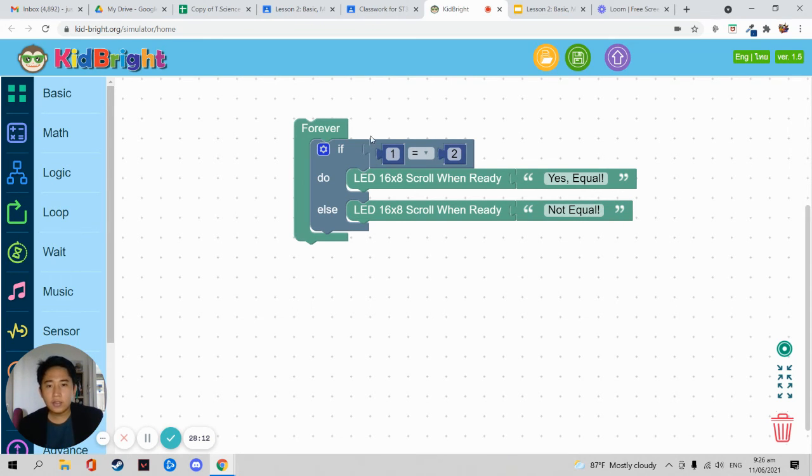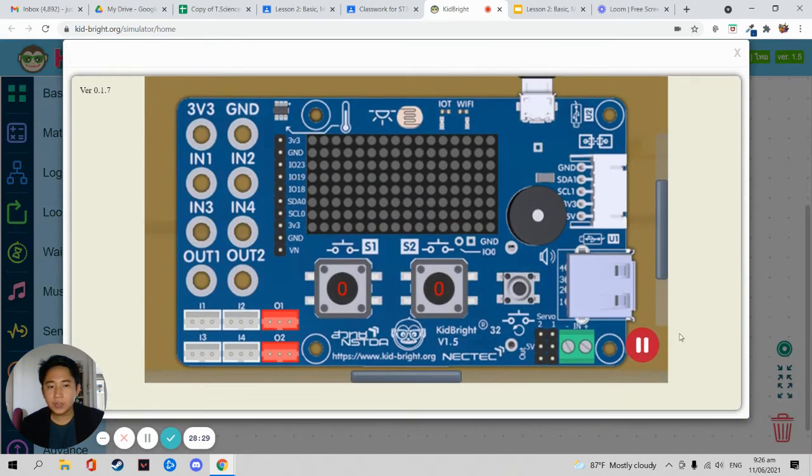So let's change this to 10 equals 10. So if 10 equals 10, this equation is true, right? 10 is equal to 10. So if we play this, it should display yes equal, right? As you can see, it's displaying yes equal.